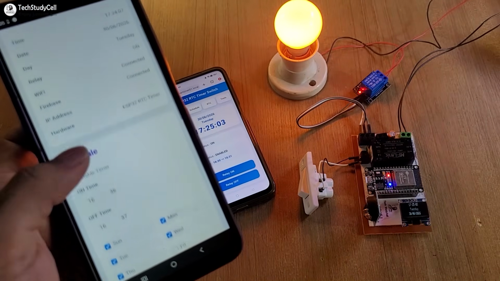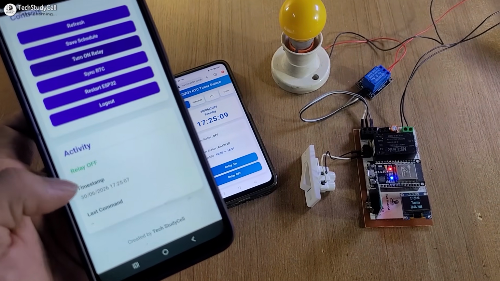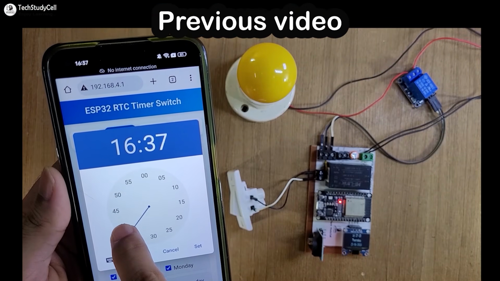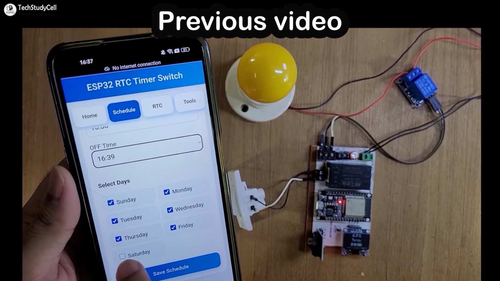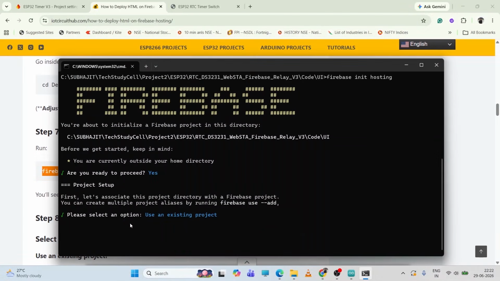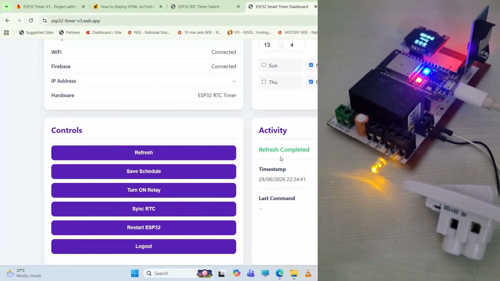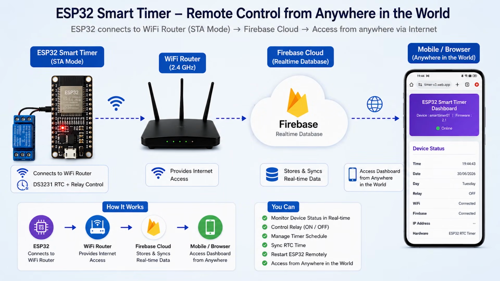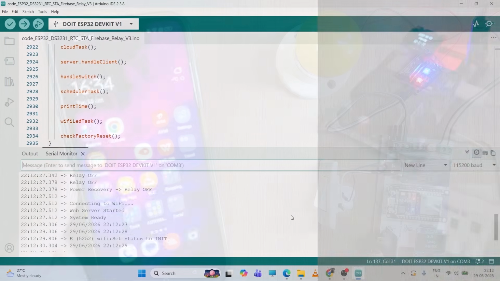In this video, we will make an IoT-based ESP32 Smart Timer using Firebase. In my previous project, I have already made a smart timer with AP mode for local control. But in this video, we will try to connect Firebase so that you can control the same timer from anywhere in the world. Now here, instead of creating a new hotspot, the ESP32 directly connects to a Wi-Fi network.